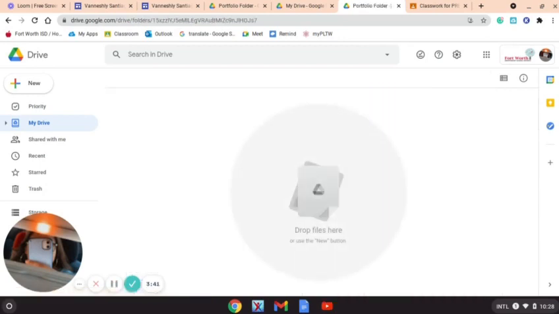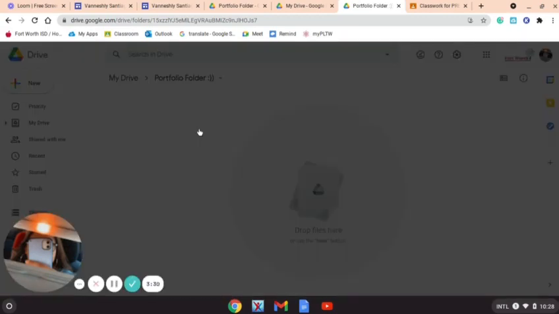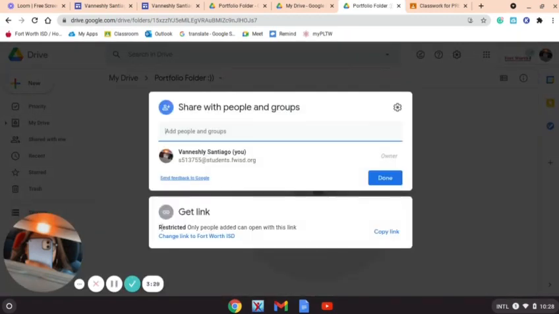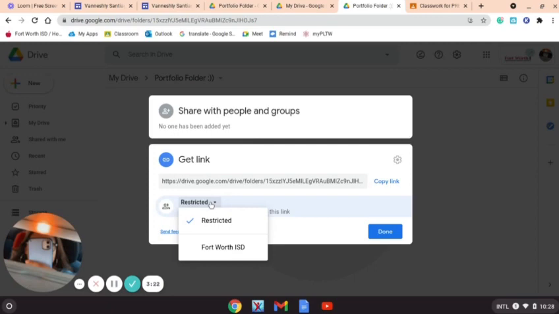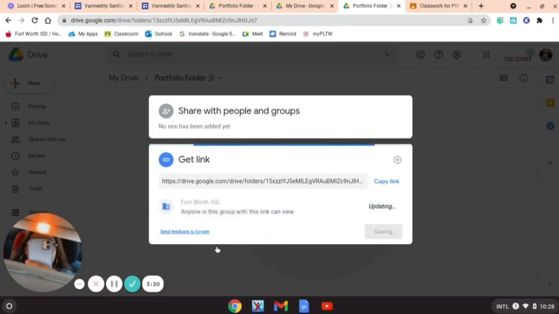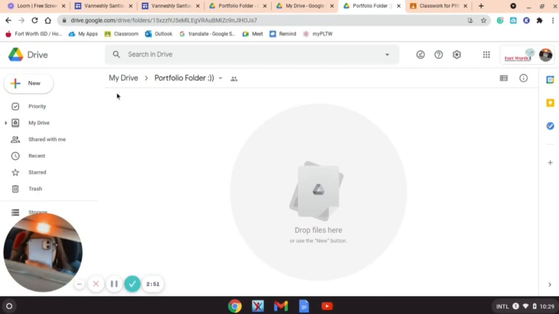And in case someone didn't do this step, you're going to go to the title of the folder. You're going to click on the arrow. You're going to go to Share. And where it says Restricted, you are going to click on the word Restricted. You're going to go to the arrow right here where it says Restricted, and you're going to change it to Forward ISD. If you already did this step, then you don't have to worry about this. So this is the portfolio folder that I'm going to be using.